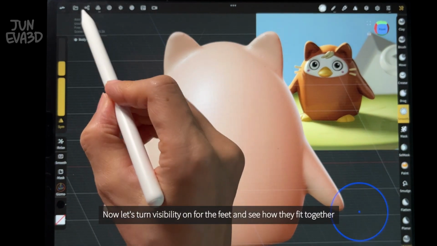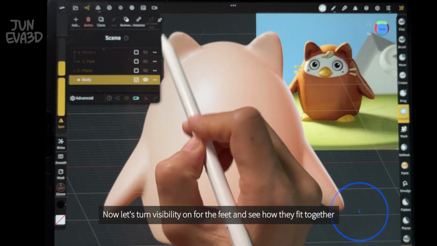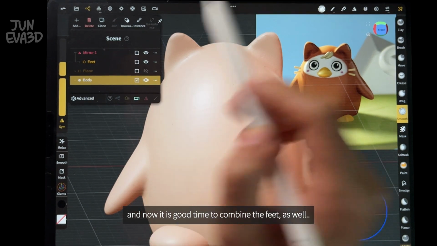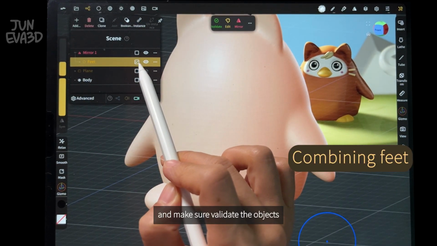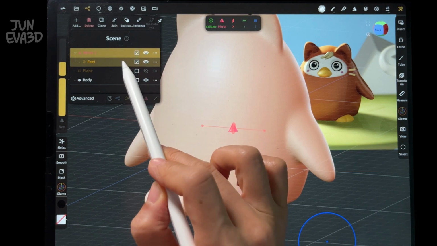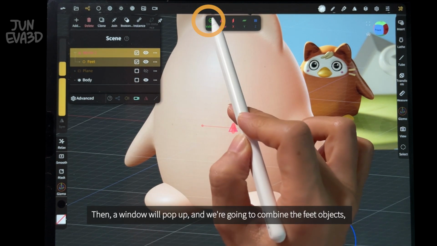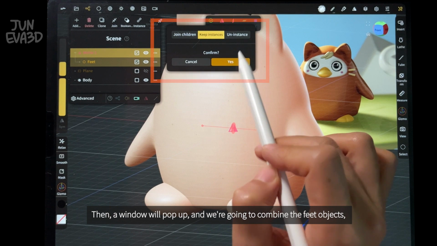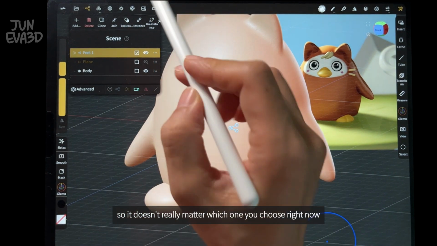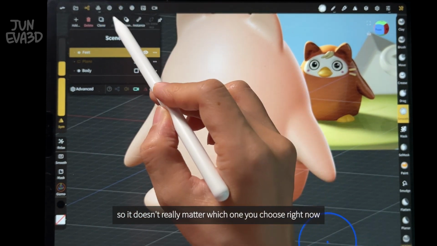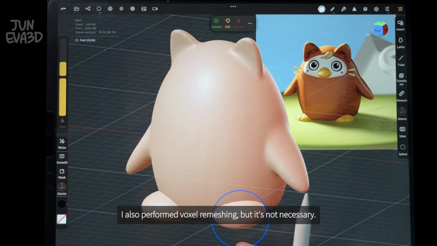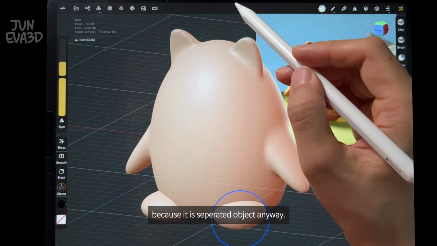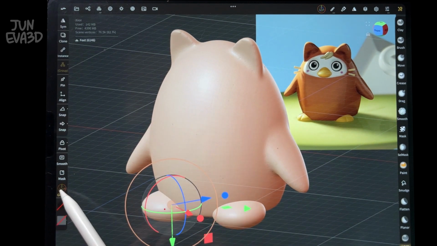Let's turn on visibility for the feet and see how they fit together. And now it's a good time to combine the feet as well. Make sure to validate the object. We are going to combine the feet object, so it doesn't really matter which one you choose right now, and join them together. I also performed voxel remeshing, but it is not necessarily needed because it is a separated object anyway.